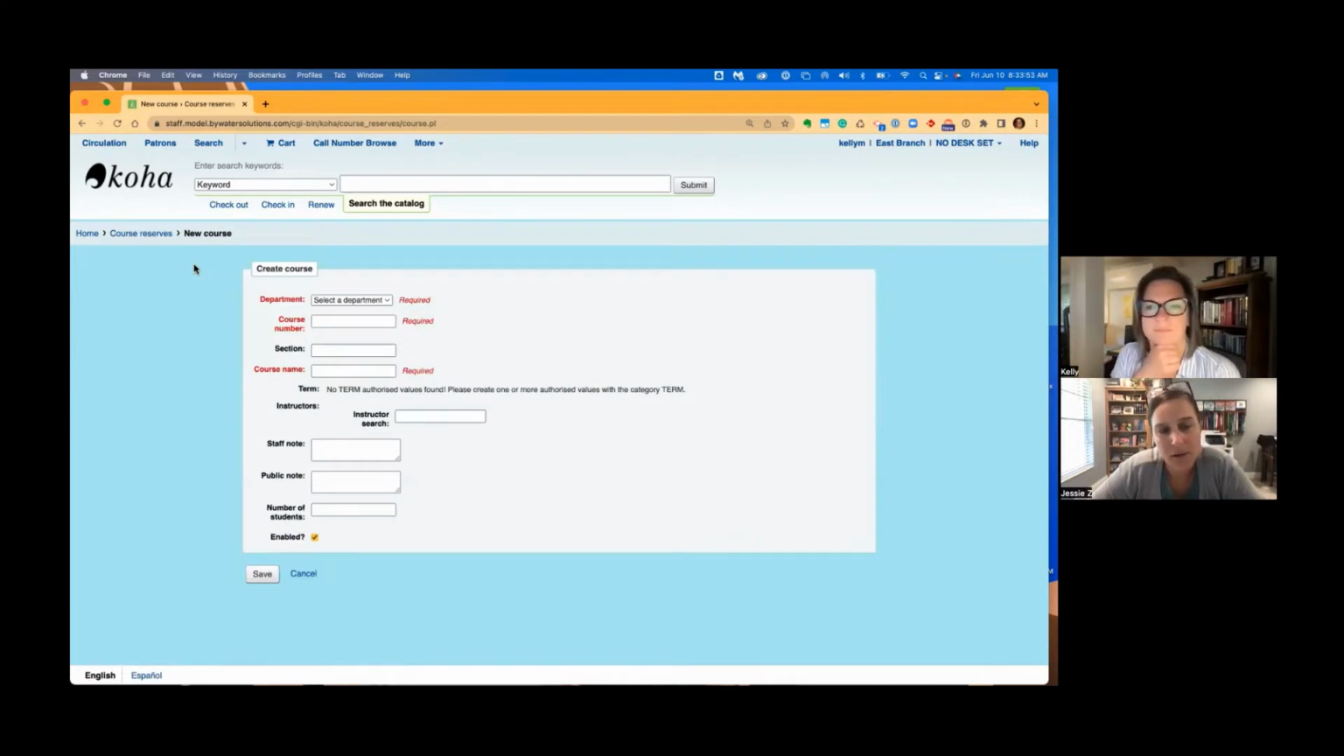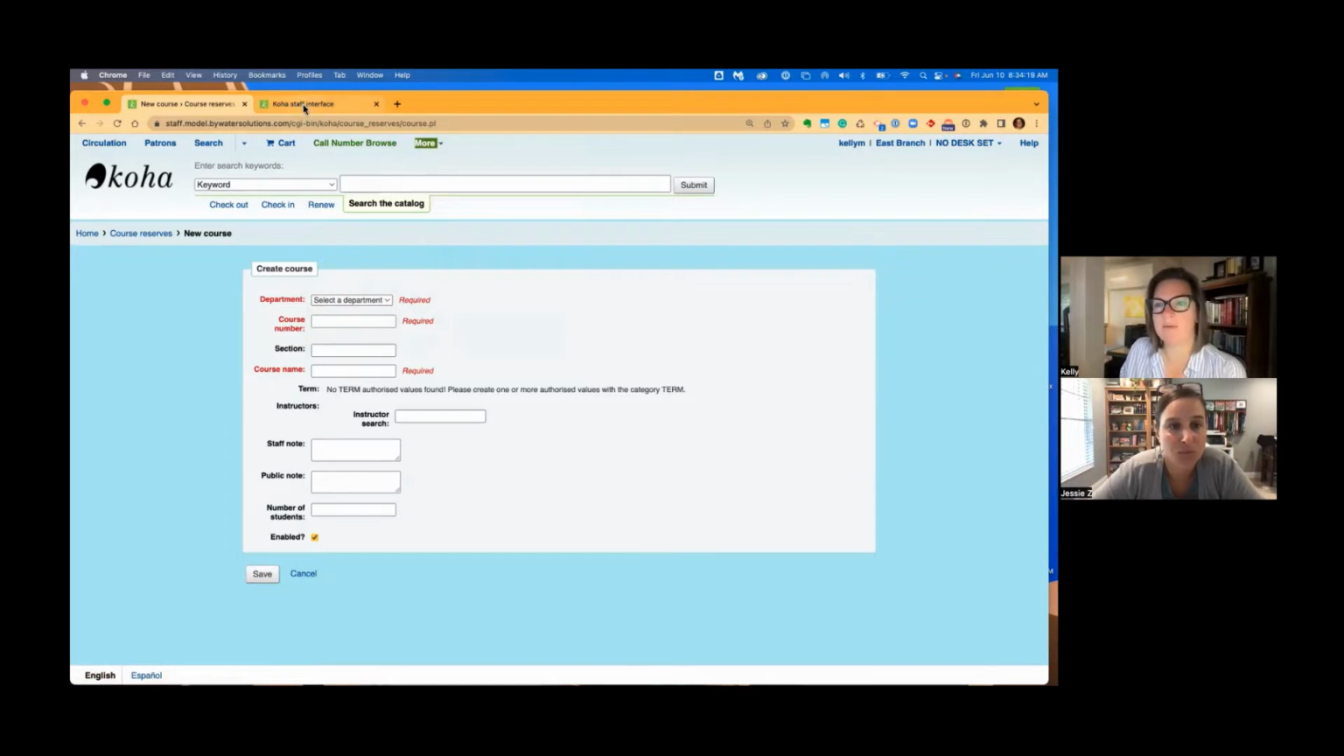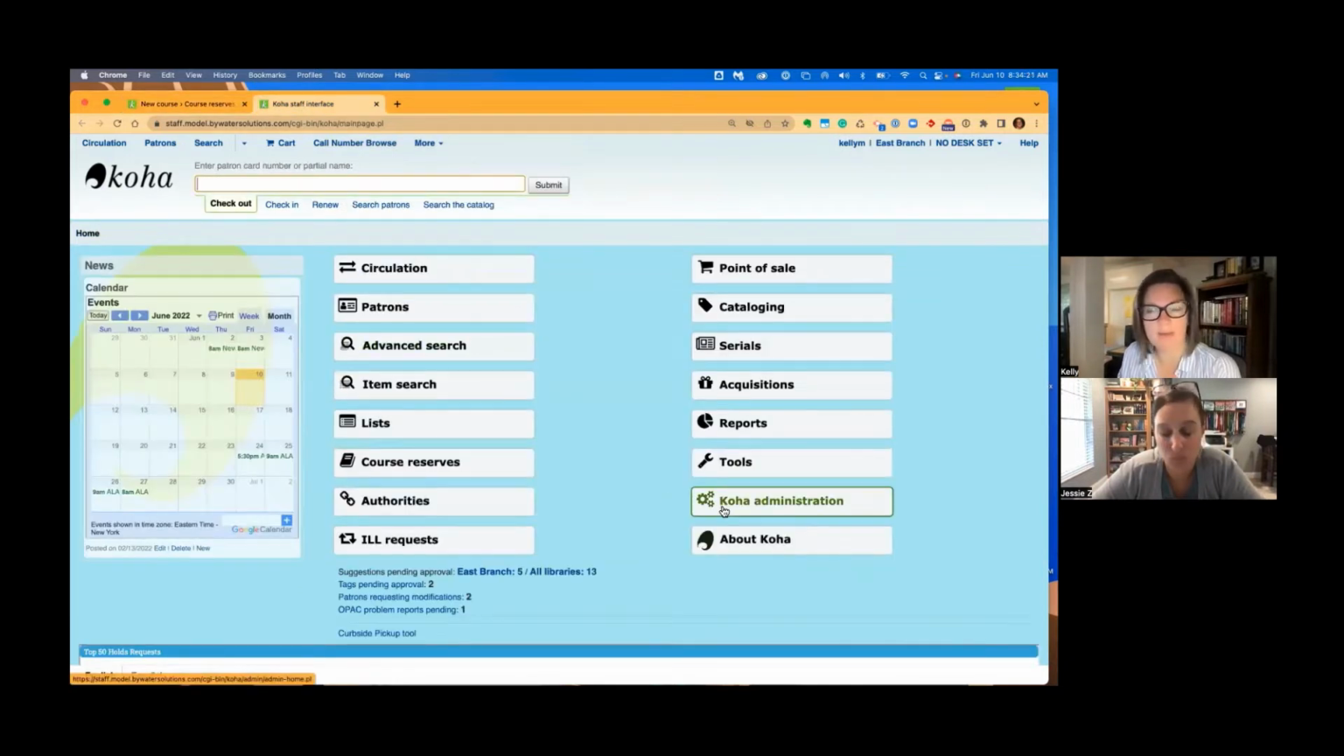Now, Kelly, can we talk a little bit about the authorized values that tie in? Because this may be some pre-work that they'll want to do before they jump into the course reserves module itself. Absolutely. So you can see you have some required fields. The first one is department, which is going to link to an authorized value called department. So if you don't have any created yet, you would want to make sure that you create at least one authorized value in that department.